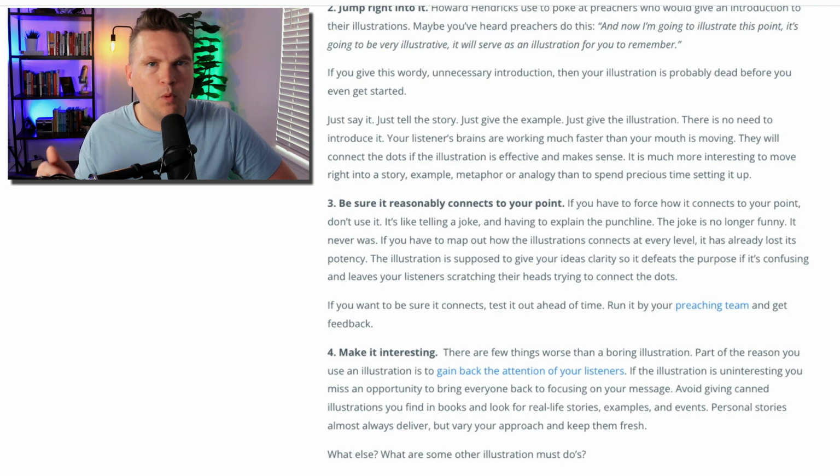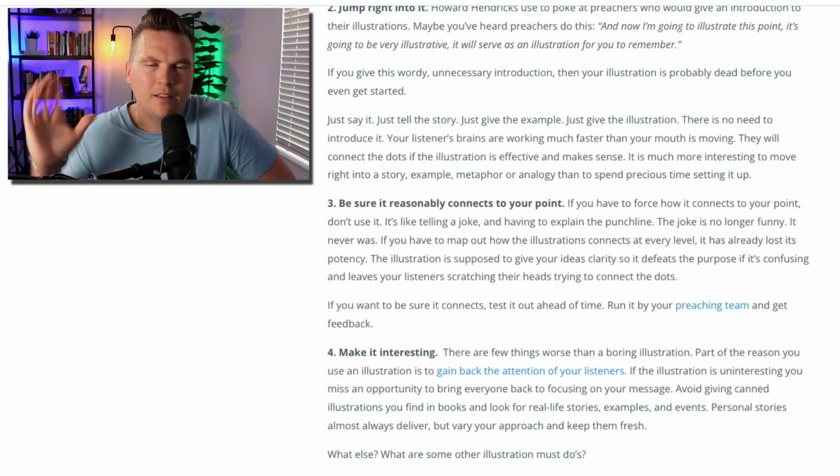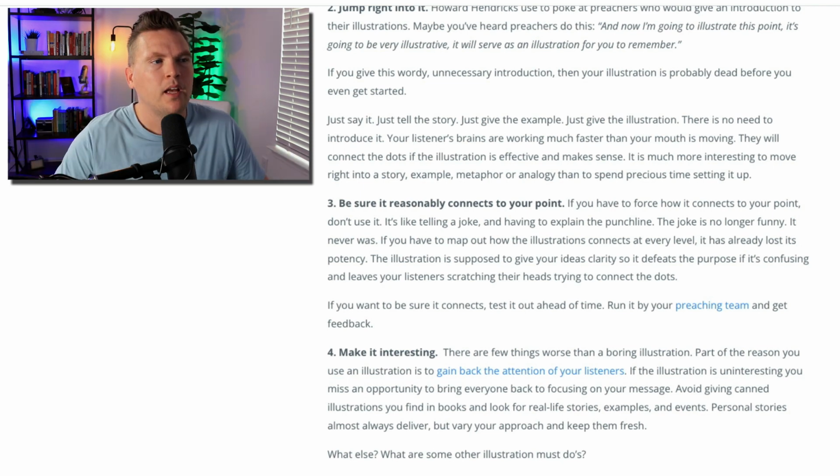So the last thing you want to do is waste words on, "Let me give you an illustrative illustration that will really illustrate the illustrative properties of..." No, just jump into it. That's the point. Number 3, be sure it reasonably connects to your point. If you have to force how it connects to your point, don't use it.